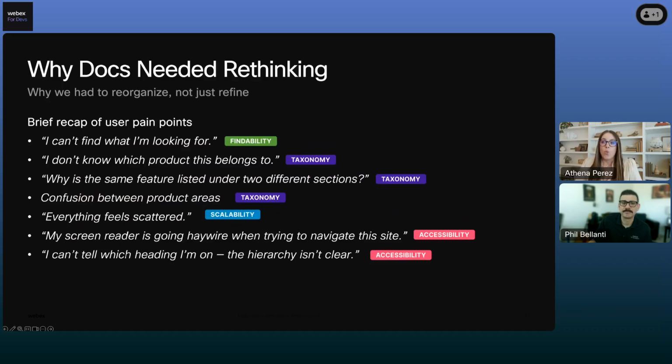So to understand why this redesign was necessary, we went back to what we were hearing from users, naturally, as a user experience designer. These are just a few quotes, and they came up often. People couldn't find what they needed. They didn't understand how things were grouped, and users felt lost between products. And just to name one example of accessibility for screen reader users, the structure was very, very broken. These issues are not just aesthetic, right? They indicate a much deeper need to rethink the information architecture and not just patch it.